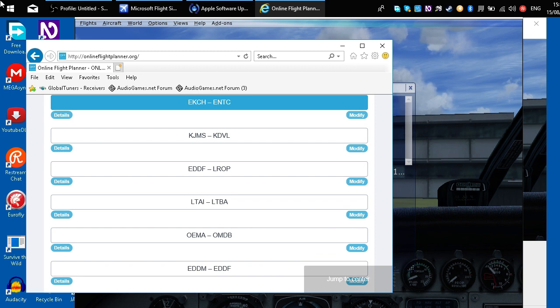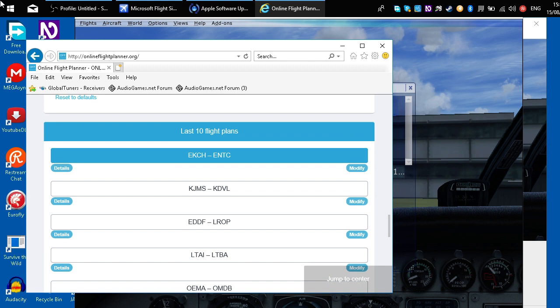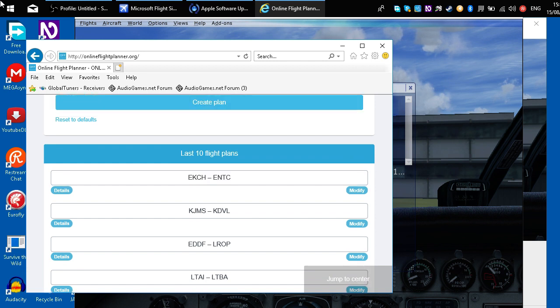So if you ever want to have a look what people have created or maybe use them for yourself, you could have a go. They're always there for you as well. Reset to default button, create plan. But we want to create our plan now, so we're going to do that.